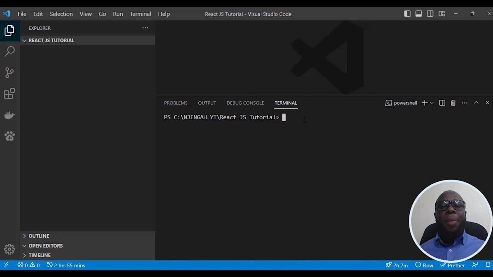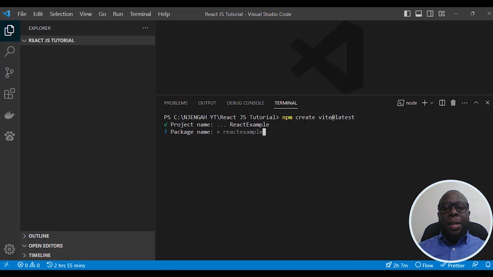So once I open the terminal, I'm going to be using Vite to create the React app. It's a tool that allows us to easily and quickly create the app. So you type npm create vite@latest. It allows you to pick a framework that you can use to create your JavaScript app. So we can just name it as react-example. Then you can leave that project package name as react-example.